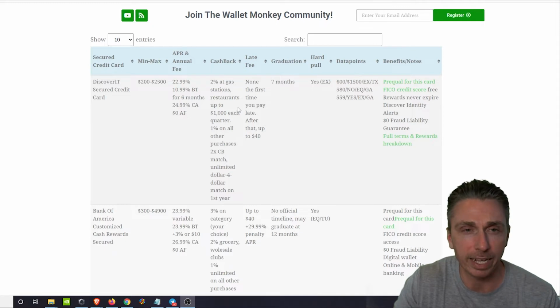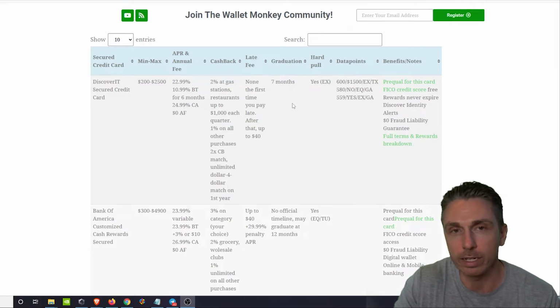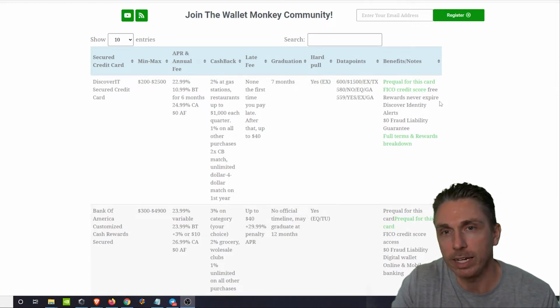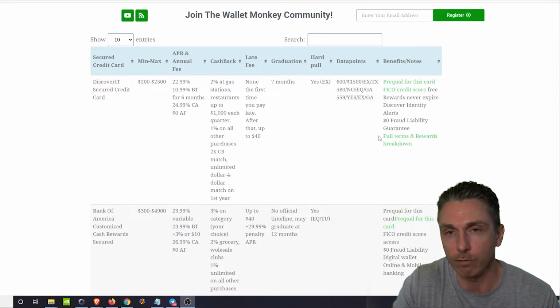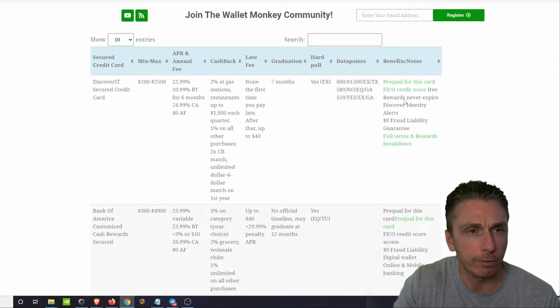Okay, cash back. This will get 2% at gas stations and restaurants, up to $1,000 each quarter, and 1% on all other purchases. 2x cash back: they match unlimited dollar for dollar for your first year. No late fee on the first one, and up to $40 after that. Graduation is in 7 months. Hard pull, yes, Experian. Here are some data points. I don't want to go through all this, you can check it out for yourself. And then we've got stuff that's kind of hard to find, like the full breakdown of terms and rewards and all the different specifics of the program. Pre-qualification page here. It also gives you access to free FICO.